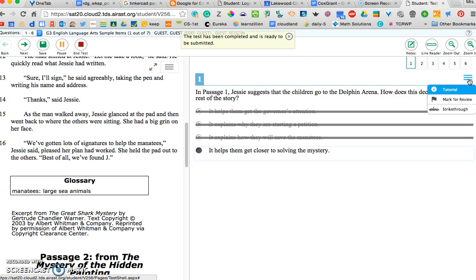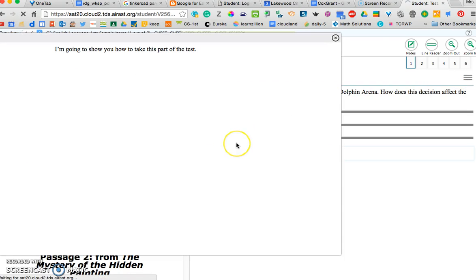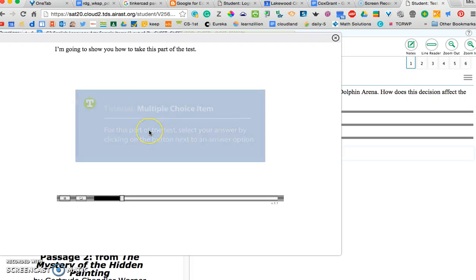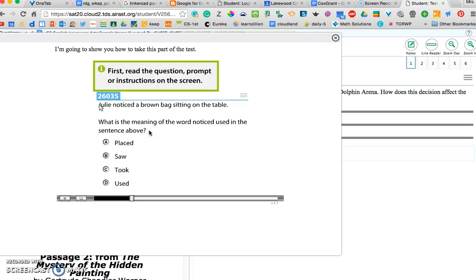On this hamburger menu over here, they also have a tutorial option. It's really boring. It's just videos with no audio that just tell the kids how to take a multiple choice item, how to do that part. The kids, for the most part, will not need these videos, and they will know if they're looking for help. These videos aren't really the best place to get it.